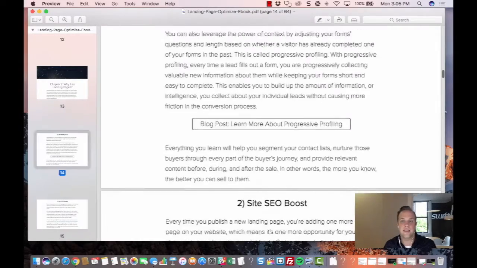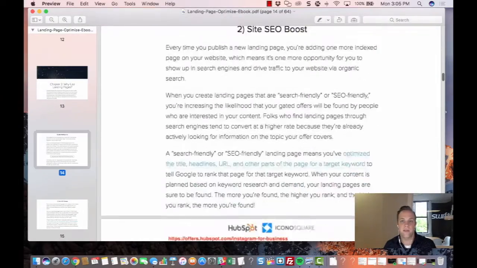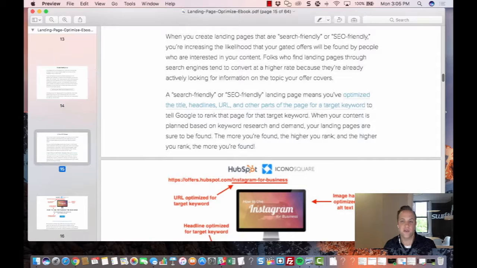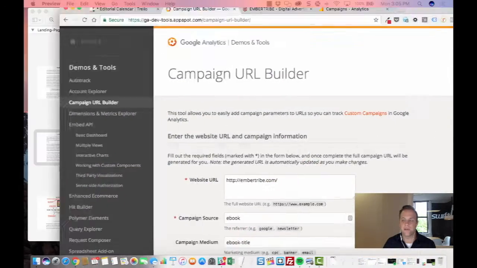Okay, so let's look at this ebook here that I downloaded from HubSpot. You can see that there are links throughout the document. Now, when I click on one of these links and I go back to their site, HubSpot wants to know where that traffic came from. And I want to show you how to do that real quick with Google's Campaign URL Builder.